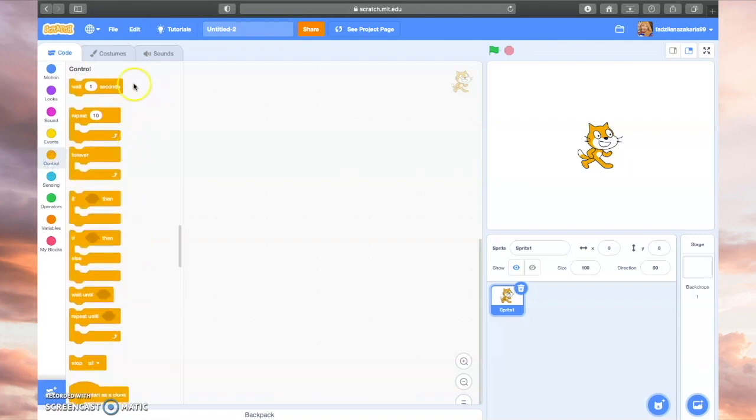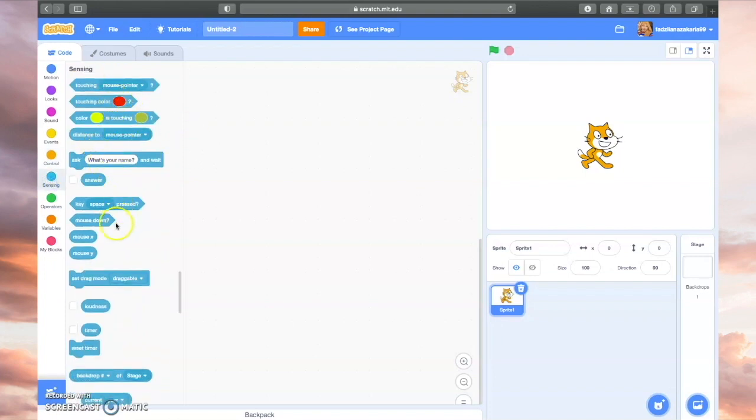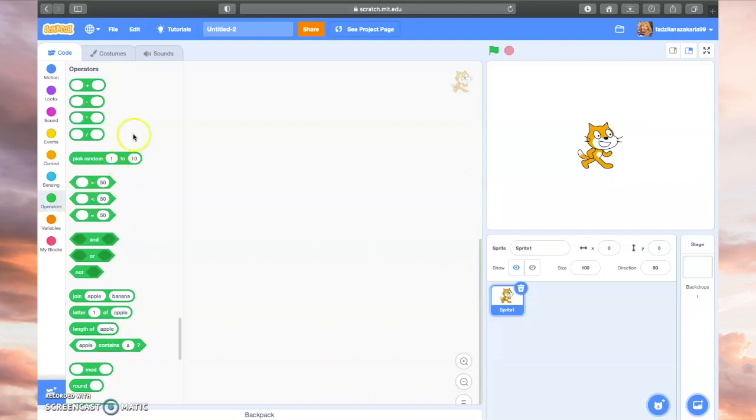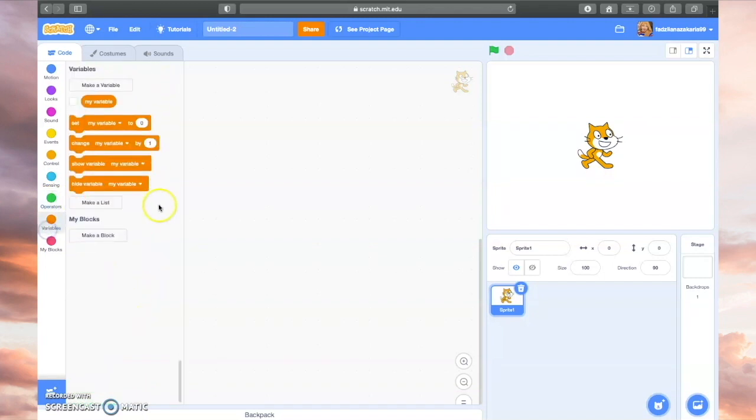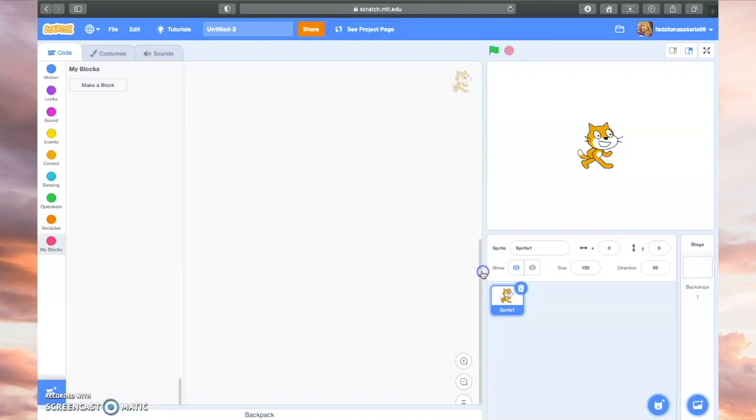Control is a coding for wait, forever, and repeat. Sensing is a coding for sensors to all the movements and actions. Operators is a coding for questions, templates, and more. Variables is a coding for making, setting, changing, showing, hiding, and anything. Last but not least, my blocks is a coding for making a block.